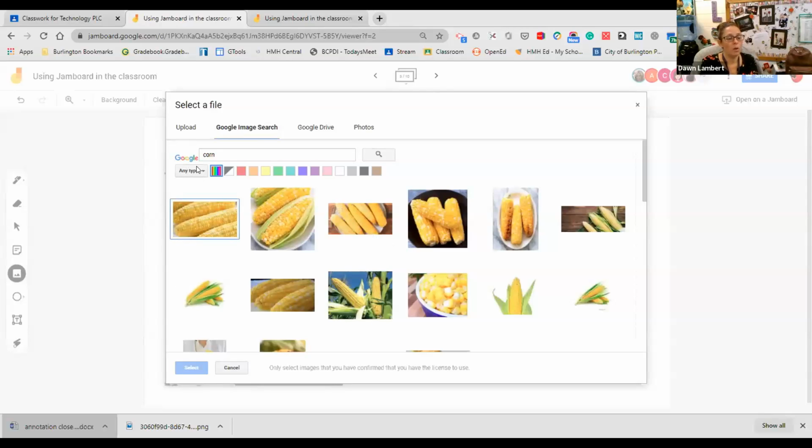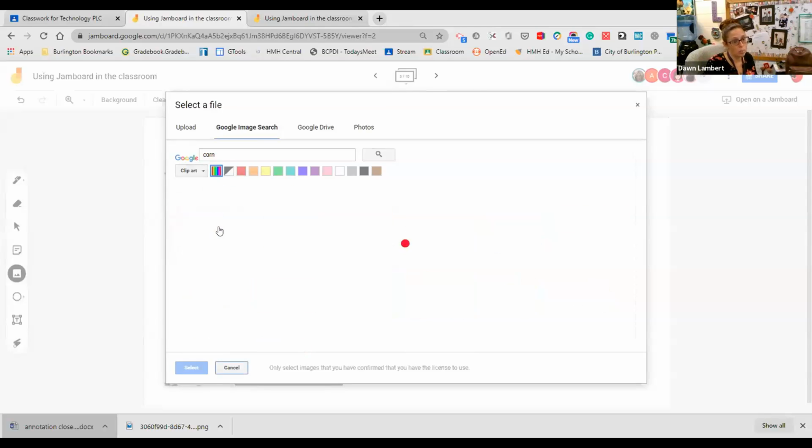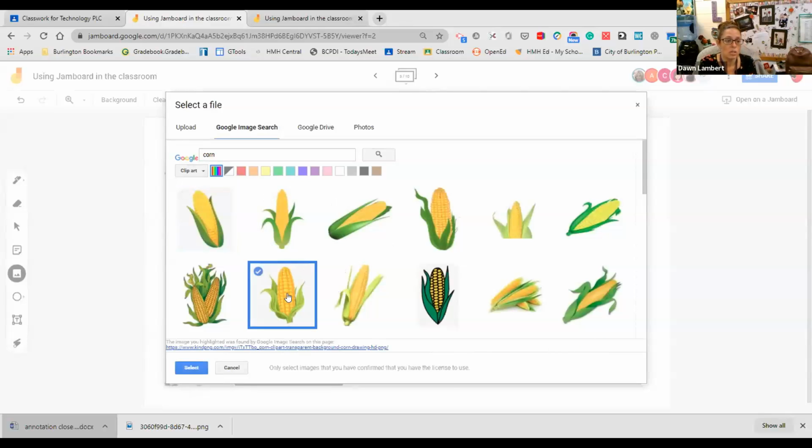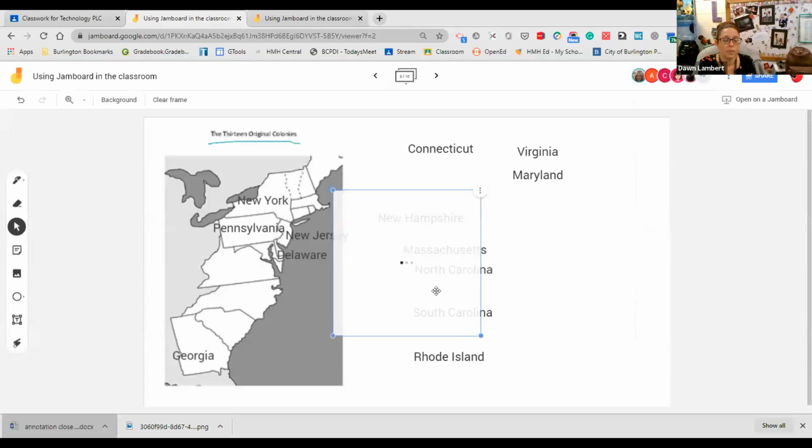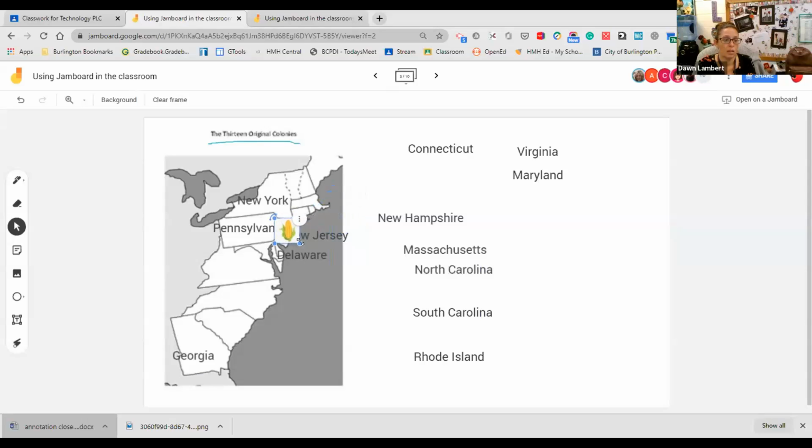So then once you go there, there are some options. You can click any type of picture. You can go with a face, a photo. I like to use clip art for things like this. So then you would just click that and they would be able to make it. Or let's just say you wanted them to label the middle colonies, the southern colonies. You could tell them to go in and pick a different color for each group.